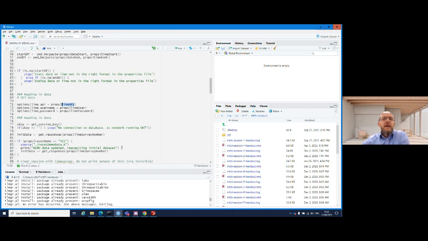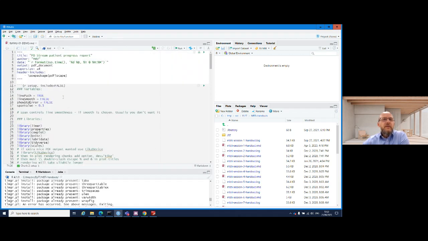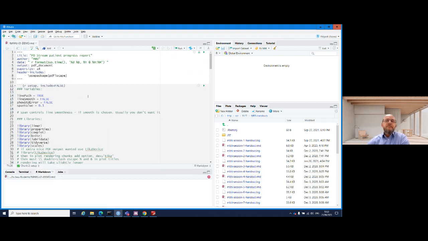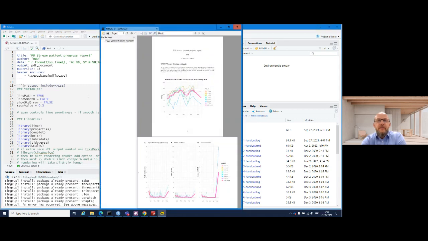Now, what happens with R? I will not bore you going through this step by step. Simply, if we press the button knit, we will see something like a PDF file. At least I hope so. I was able to do it this morning, and so it should work, I think. Yes, here we go. Here's a PDF file.